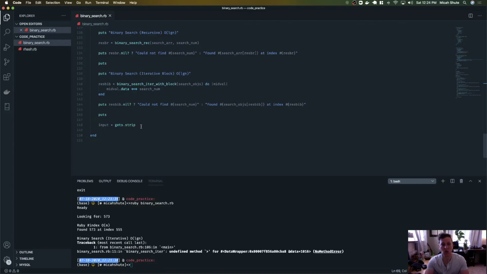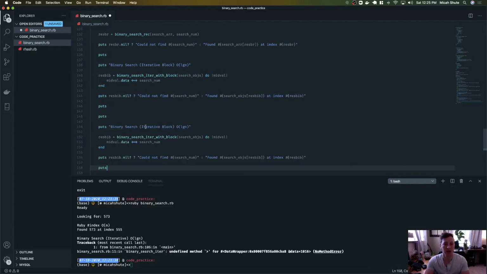Let's do that horrible idea of copying and pasting again, and hopefully this time we catch everything. And we're going to say binary search recursive block. Let's say with block. That's a little bit better. I don't know why I didn't do that before. So all of log n. Okay, so res brb, binary recurse with block search objects midval.data. This can be all exactly the same.